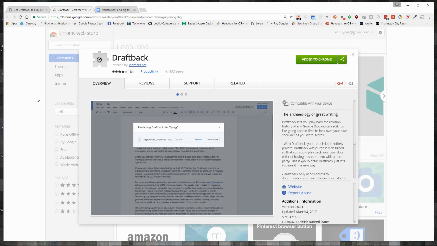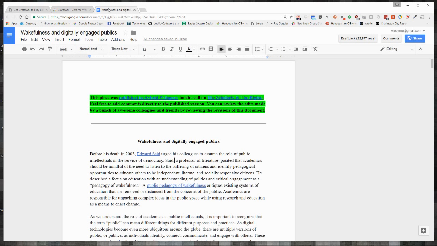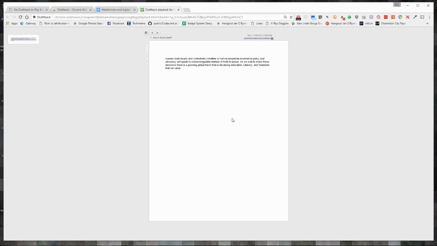So once again, all I do is install Draftback through the Chrome Web Store. All it's going to do is give you this button here. If I click on it, I can delete this. I can re-render it, which means that if there are new revisions or changes to the document, it will add those back into the playback. But if I hit play, it's going to go through my revision history and show me the changes that have happened over time.